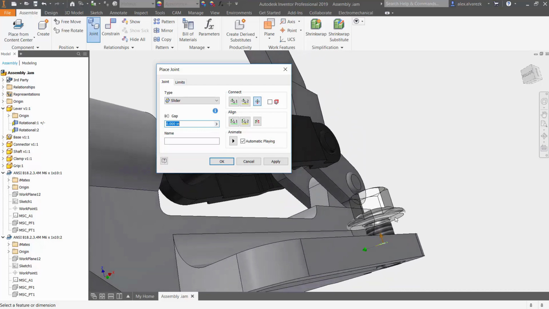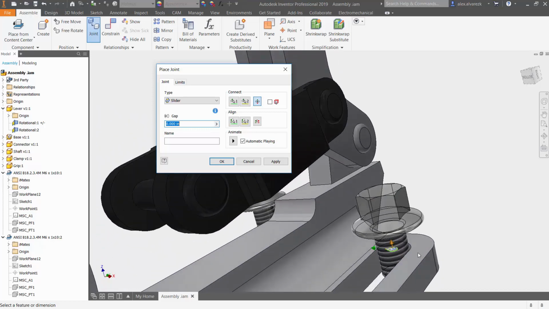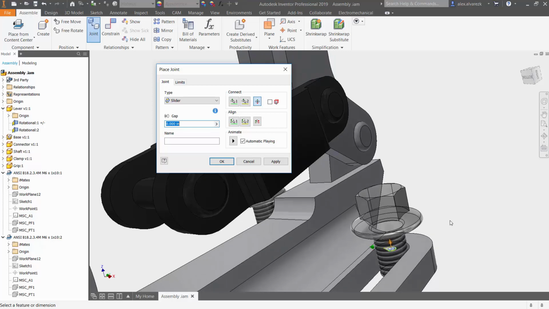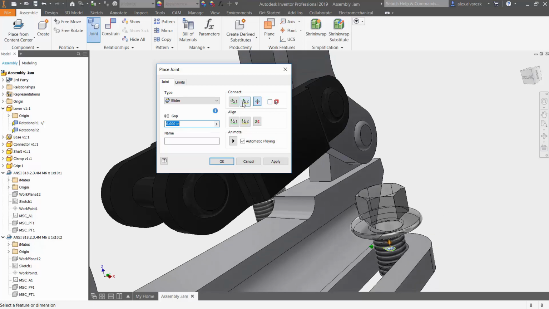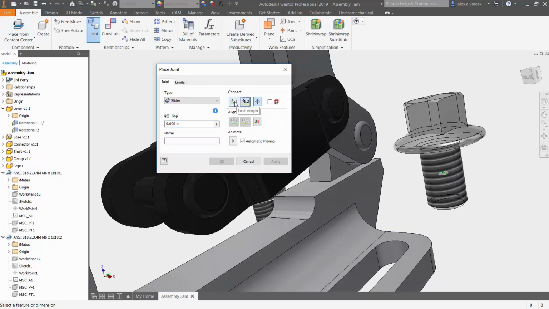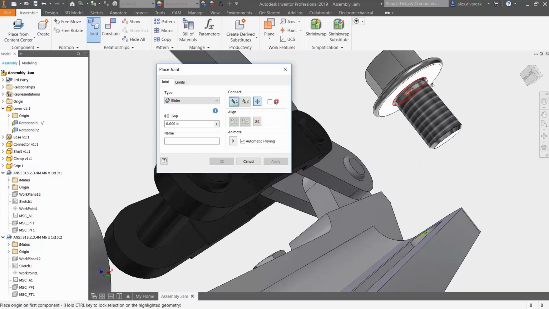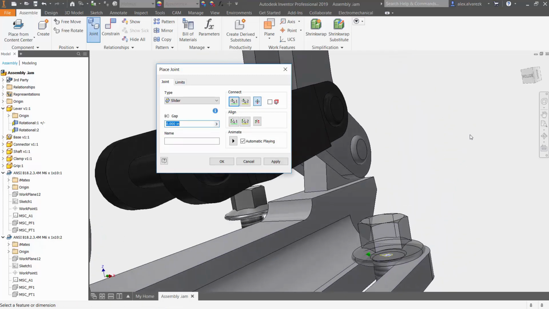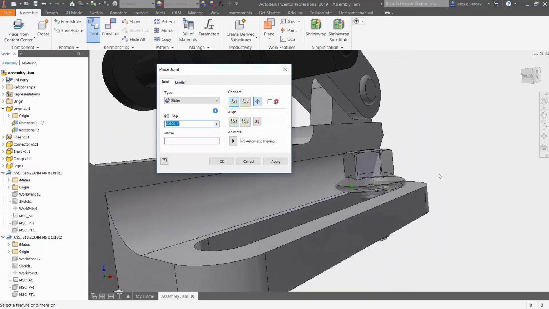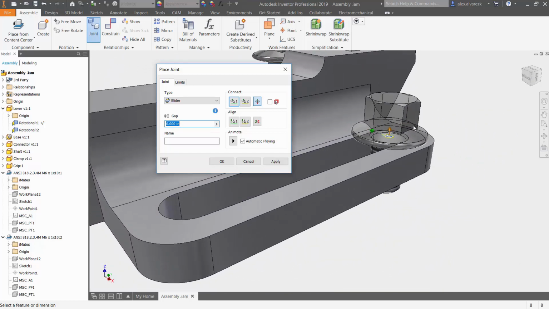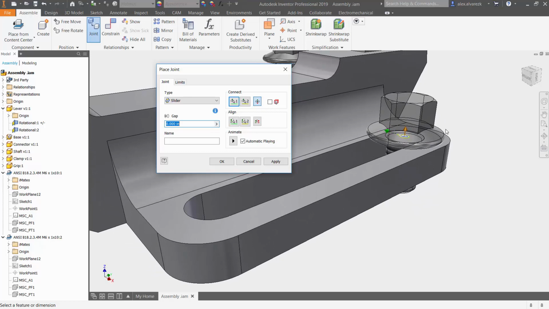I want the bottom of this face to be flush with the bottom of that base, right? Or the top of the base here. So let's go ahead and reselect that, right? So my first selection is going to be the face here. Now, of course, I can select the face, or I can just select the edge itself. I'm gonna choose the edge. And notice that now it did create that joint appropriately, right?